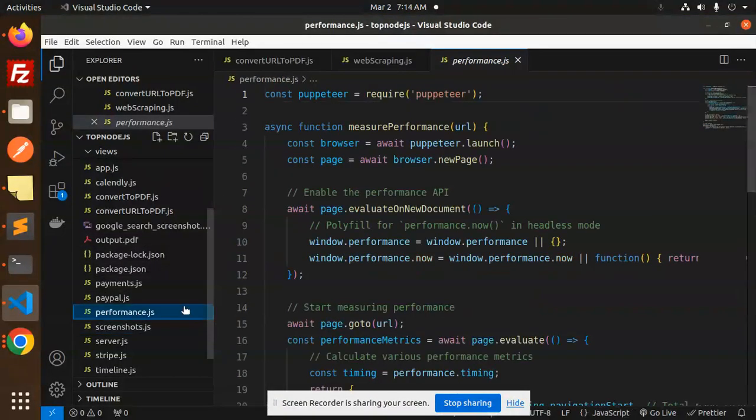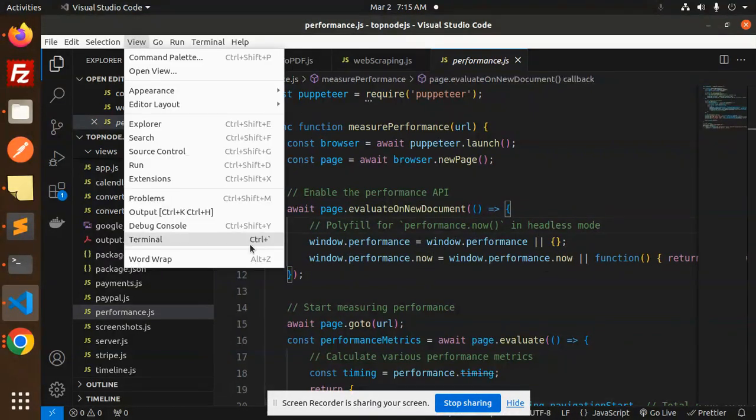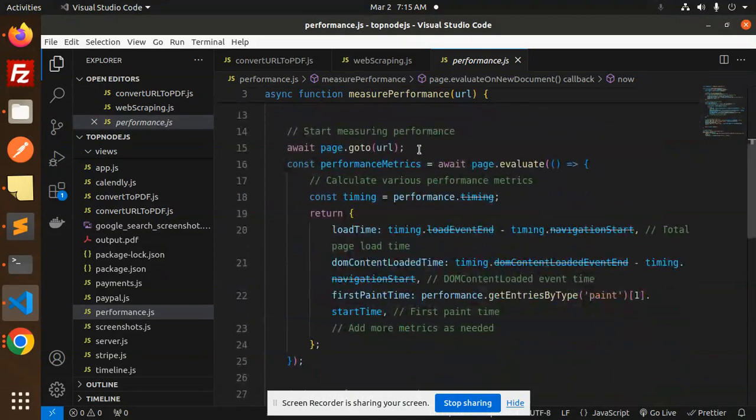So here we have the performance file. We require Puppeteer for measuring performance. We require the URL, that is google.com. I required Puppeteer to launch. So we first launch, then browser new page. We have to open the browser, then enable the performance API using page.evaluateOnNewDocument. This is the polyfill for performance.now in headless mode. So here we are doing the performance check: window.performance.now returns the date now. So currently we start measuring the performance.